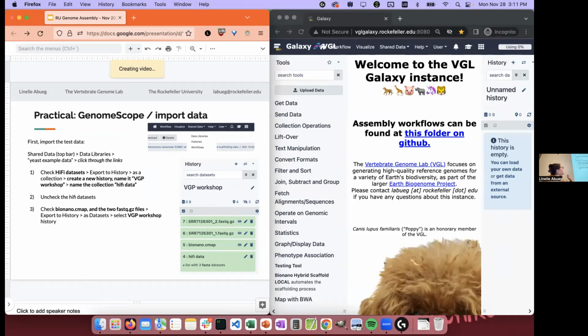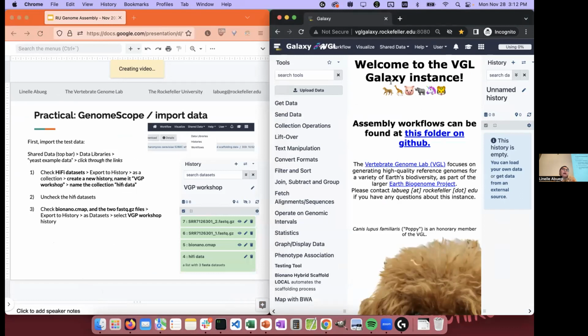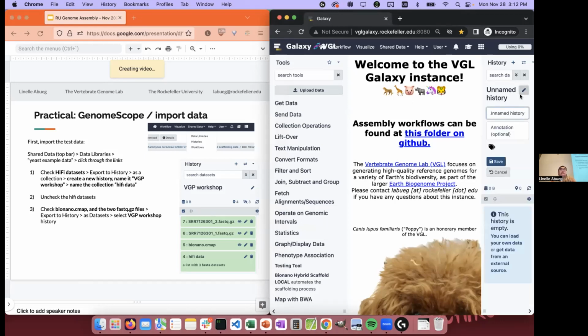So first thing we're going to do is we need to make one of those histories that I talked about earlier. When you start up Galaxy, you should be given this unnamed history automatically. So we're going to go ahead and name it VGP workshop, or whatever you want to. To rename it, you'll click this little pencil icon. I'm just going to call it VGP workshop, and then you'll save it.